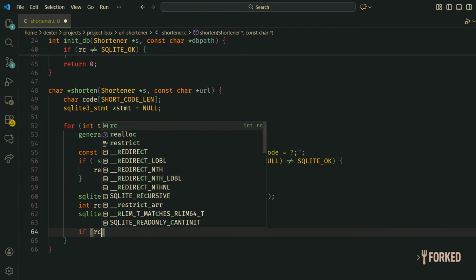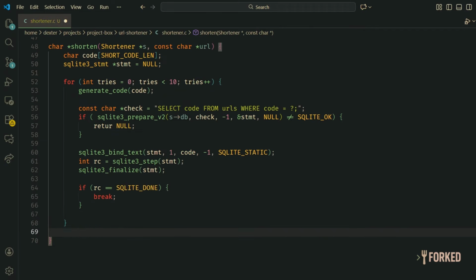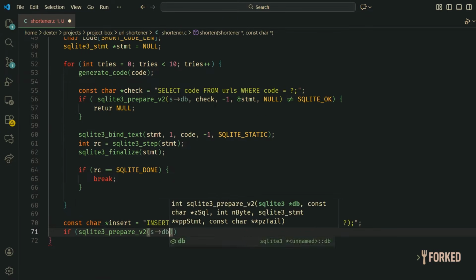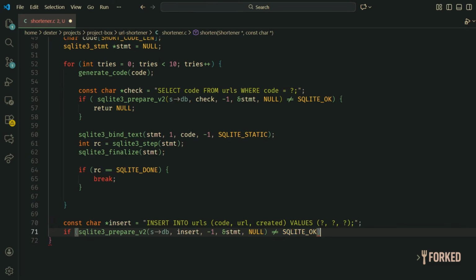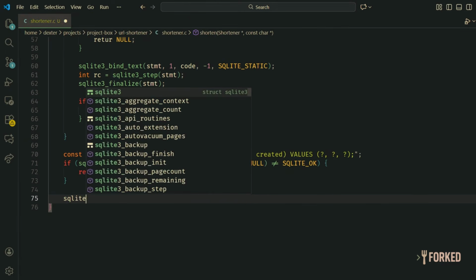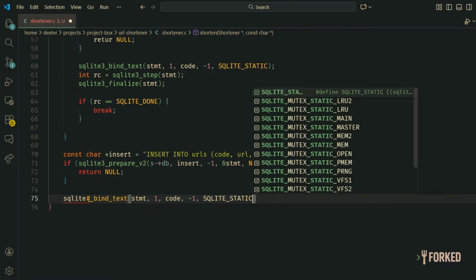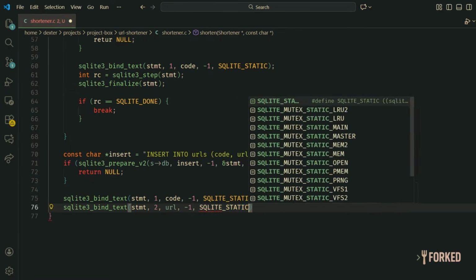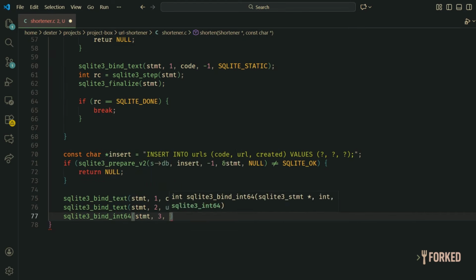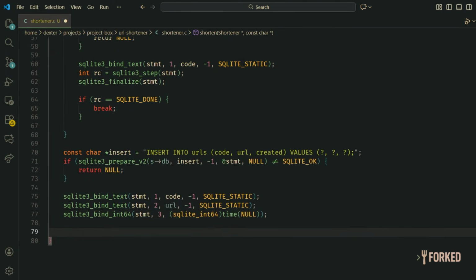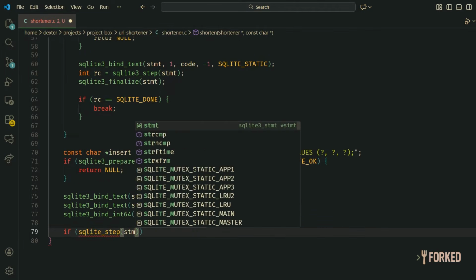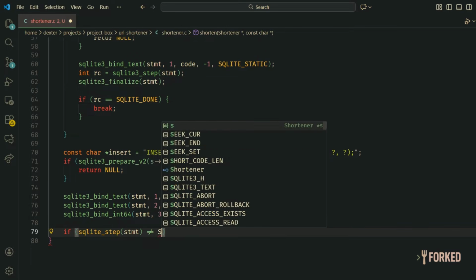Once we have a fresh, unused code, we're ready to store it. Now we prepare another query. This time, it's an insert command. It says, "Insert into the table called urls a new row with 3 things: the short code, the original URL, and the current time." For the time, we use the system clock to get the current Unix timestamp, which just counts how many seconds have passed since January 1st, 1970. When we run this command successfully, the new shortcode and the original URL get saved inside our SQLite database file.